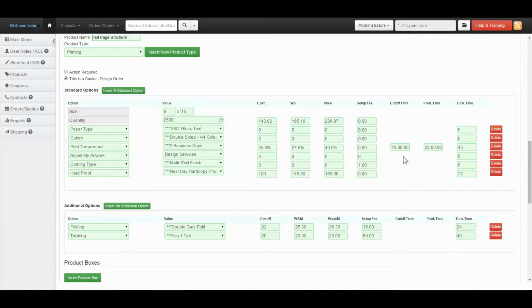We have our cutoff time, our production time. Then we also have turnaround time added for different options. So different things are going to extend and make things run longer, adding tabs, doing folds, all of these things will extend the estimated completion time that the customer is given.